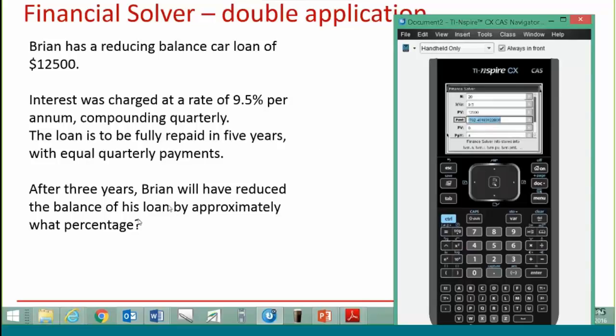But after 3 years, by approximately how much will I have reduced the balance of the loan? How much have I taken out? So what we're going to do is leave that payment there, and I'm going to go for after 3 years, so that'll be 3 times 4, look, I'll do it myself here, so 12 payments, and what will it have come down to? So the present value is that, and the future value now is what I want to know, so I'll press enter on that.